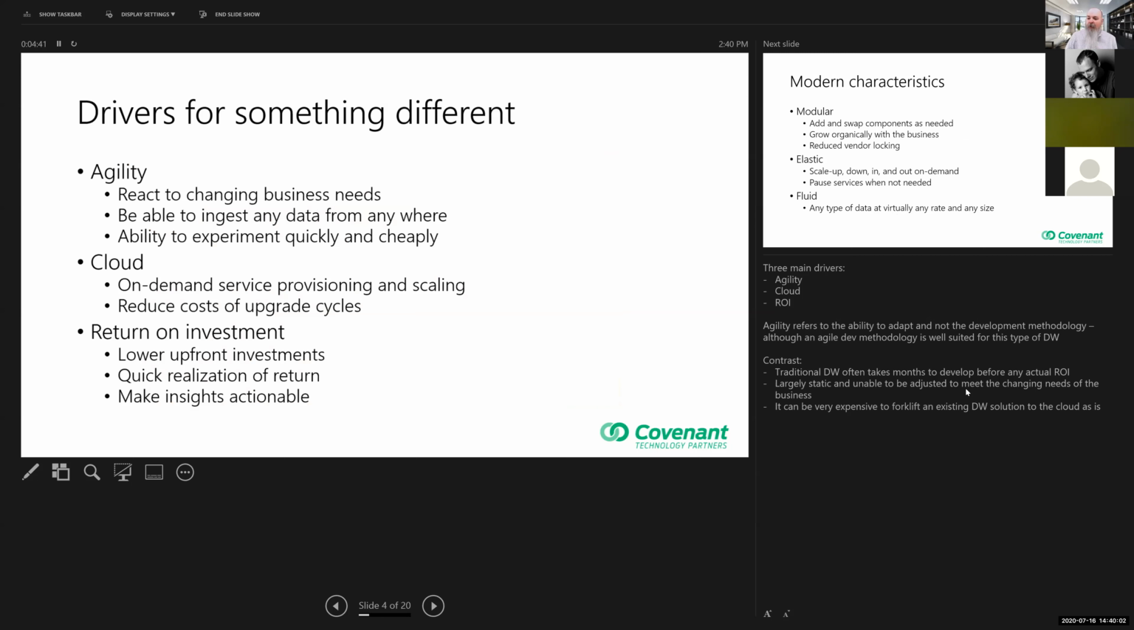So why are we even talking about a modern model? What are some of the drivers that are pushing organizations to it? Well, there are three main drivers, and they're listed here on the screen. We have agility, the move to the cloud, and then ultimately a desire to get to a return on investment quicker. When we're talking about agility here, it's important to understand that we're not talking about an agile development methodology. We're really just talking about the base word agility.